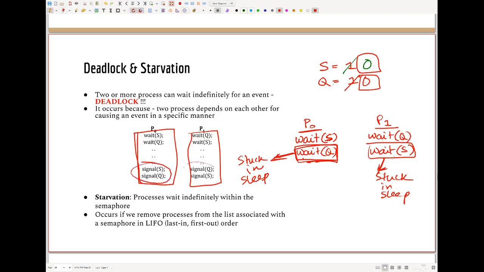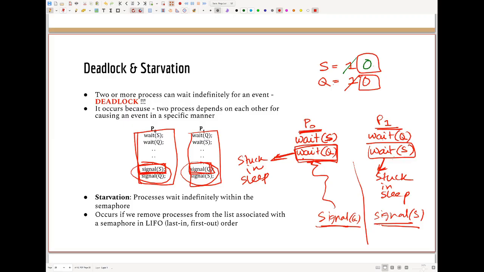So there are some signal functions. P0 can wake up if someone calls signal Q. P1 can wake up if someone calls signal S. P0 was assigned to call signal S. P1 was assigned to call signal Q. If someone calls signal Q, P0 can restart. If someone calls signal S, P1 can restart.